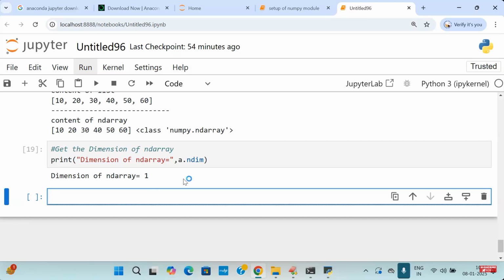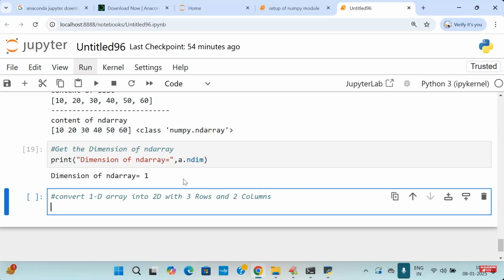Now I'm converting a 1D array into 2D with 3 rows and 2 columns. Don't ask me, sir, I want to convert 30 rows into 2 columns. How many elements are there? 6. 6 elements can be represented in how many ways? 3 rows and 2 columns, or 2 columns into 3. Factors of that, right? How to do this, sir? For that, there is a concept called A dot shape is equal to.